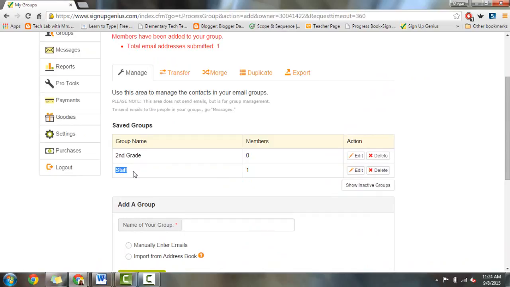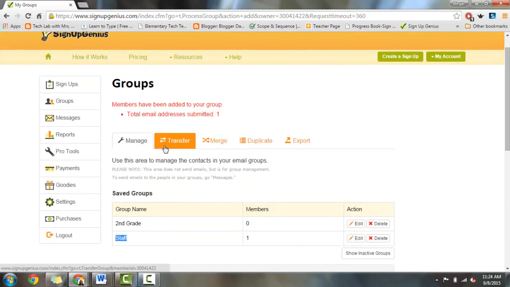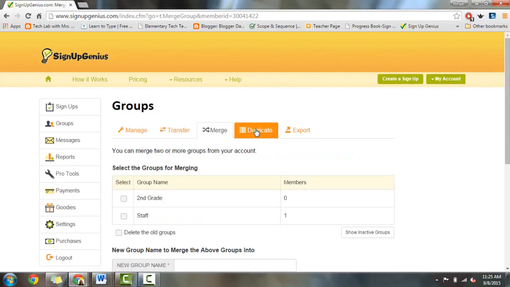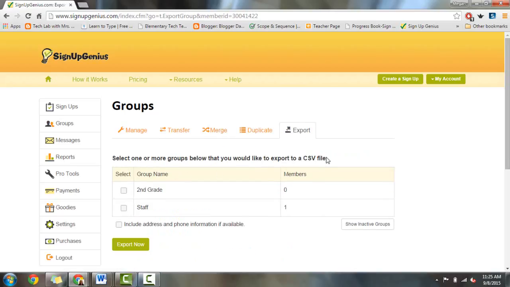Here you can see my group name of Staff has one member. I can edit it or delete it from here as well. You can also transfer groups or people in groups. You can merge groups, duplicate them, or you can export from a spreadsheet.